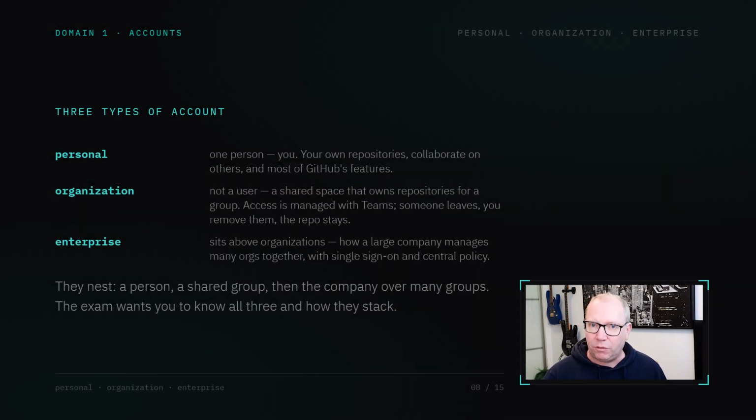On to accounts. There are 3 different kinds, and they're different in purpose, not just in price. A personal account is for one person, obviously. Your own repositories, collaborate on others, and get most of GitHub's features. If you signed up tomorrow, that's the account you would get.